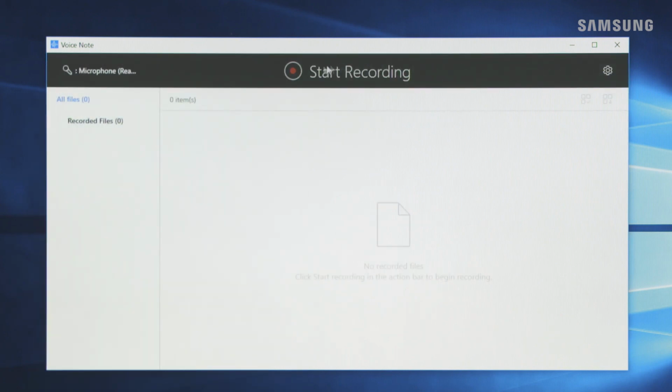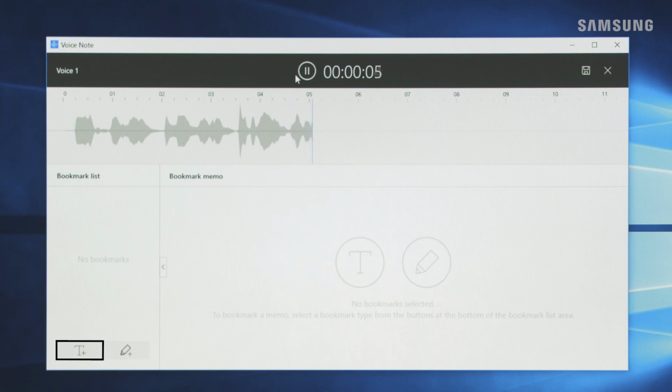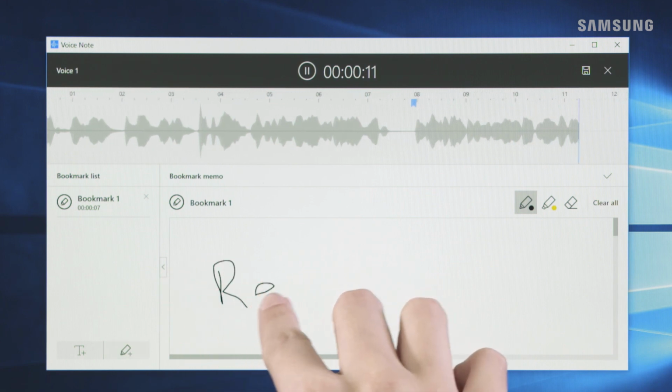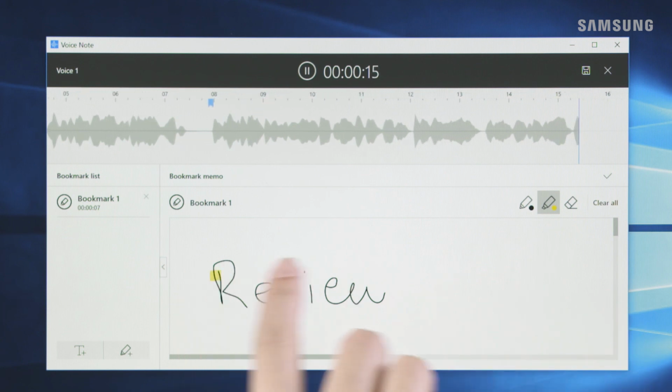When you're ready, click Start Recording. To add a bookmark, click on the text icon in the lower left corner of the window to type a quick note at a certain timestamp. Or if you prefer to handwrite a note, select the pen icon. You have the option to write with the black pen tool or a yellow highlighter to mark important notes.